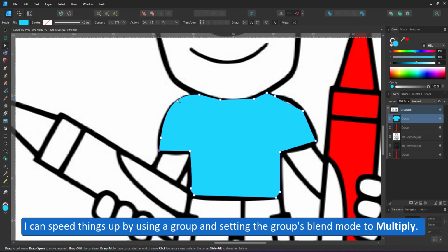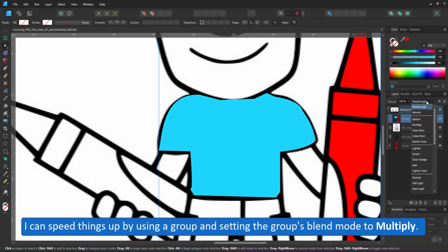I can speed up the process by using a group and setting the group's blend mode to multiply. That way I don't have to worry about each object's blend mode.